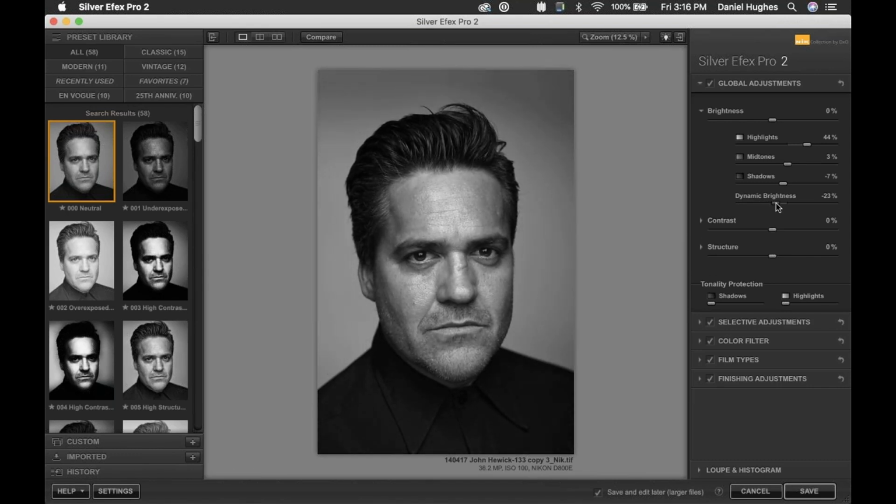And in fact, this algorithm, this dynamic brightness slider, along with a couple of the other ones, are the facets that really separate Silver Efex Pro from other black and white conversion tools. Being able to control these values, the brightness levels, in this way allows you as the creative photographer or designer or creative in general to do what you want with the image. So it behooves you to learn and to play with these tools.